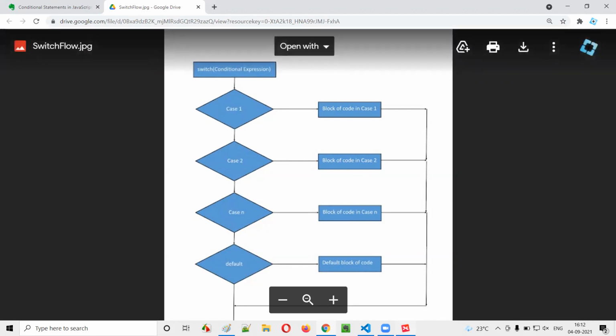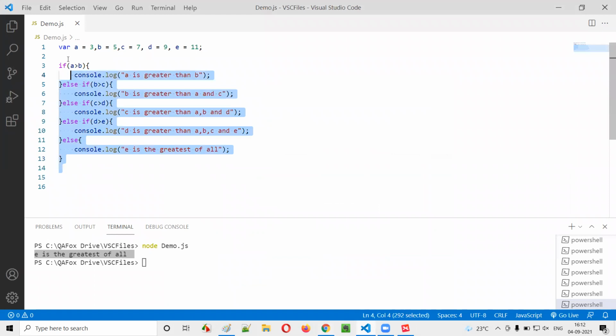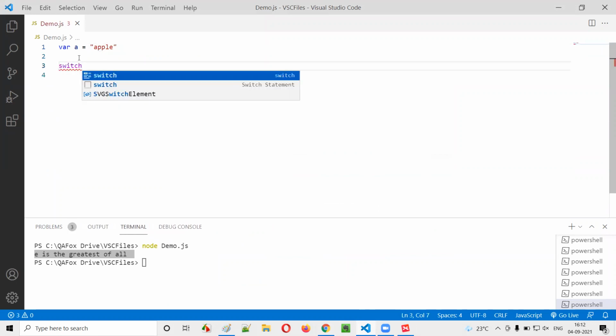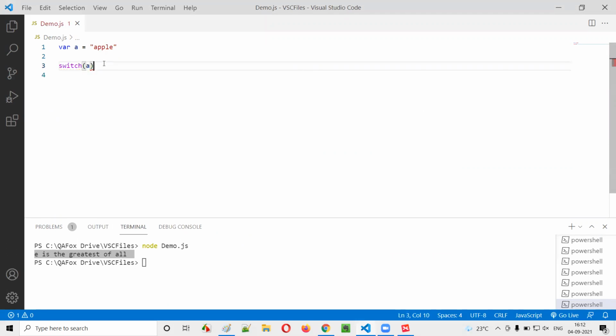Okay, let's write something, guys. A very simple program we'll write using the switch. So we'll write like this. Let's say I will create a variable, guys, where a is equal to apple. I'll just write here apple. Here I'll write a switch case on a. I'm just providing a here, and I'll start the switch case and end the switch case here.